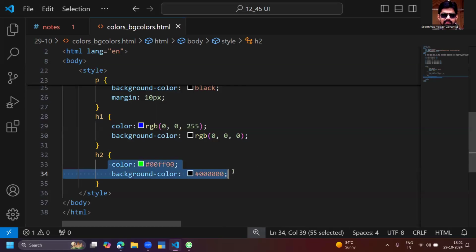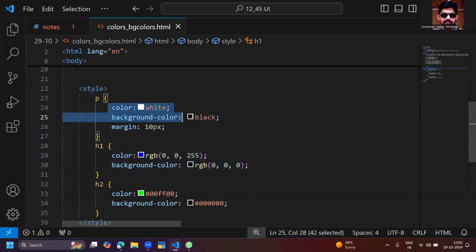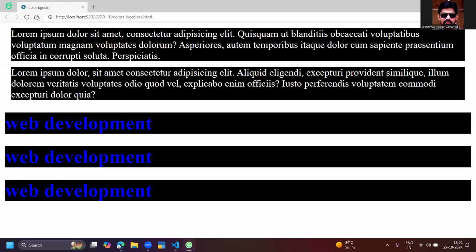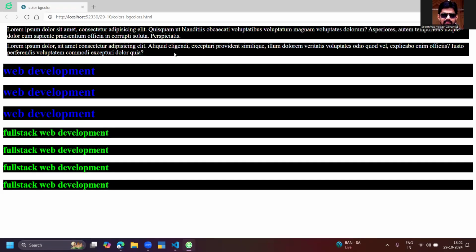Here I'm providing the color and background color with the hash numbers. Here I'm providing the color and background color with RGB functions. And here I'm providing the color and background color with the names. End of the day, you will be having the colors and background colors with names, RGBs, and hash values.